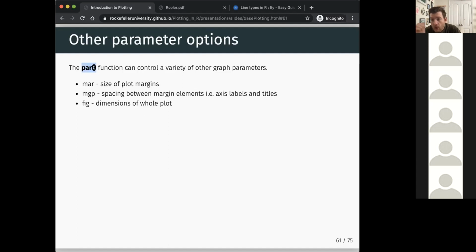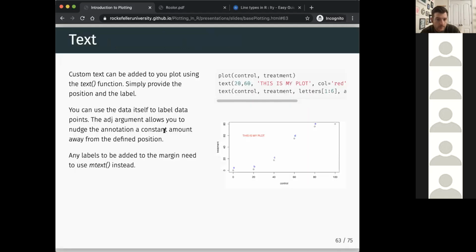But a lot of the times people find it easier, especially when they're getting started, to just export their plot, put it into a PDF, and then put it into Illustrator or something like that to edit. And so we have a couple other customizations that we can talk about real quick.